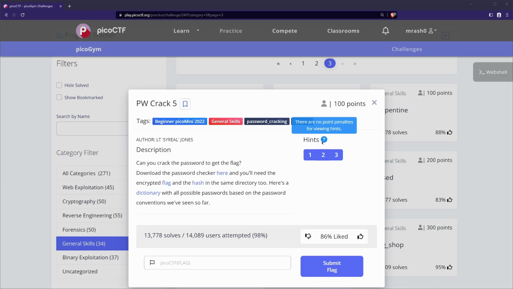And if you watched my last video, I cannot read, because this says there are no point penalties for viewing hints, and I completely read that backwards. So I think I read a lot of things backwards, so please always ignore me.